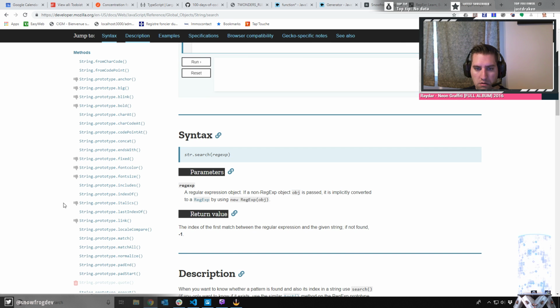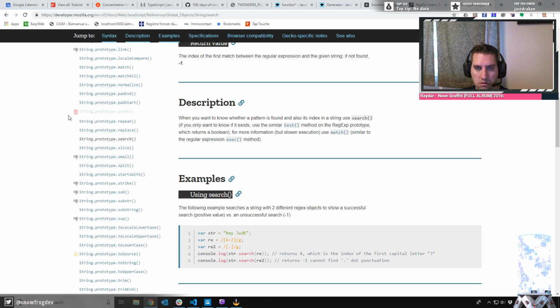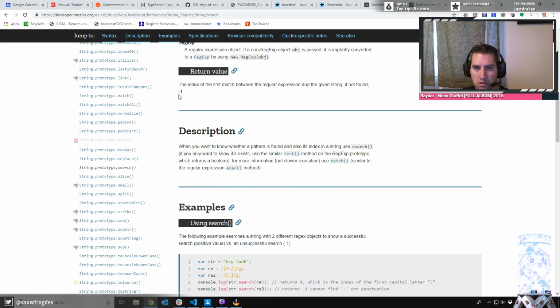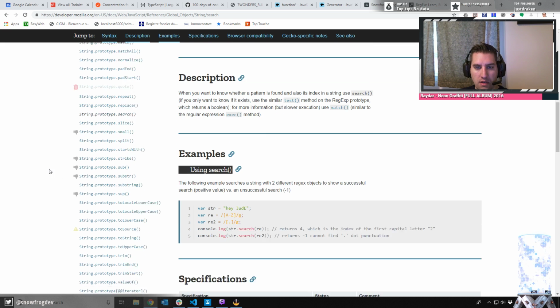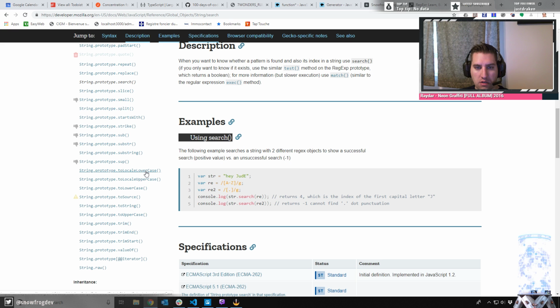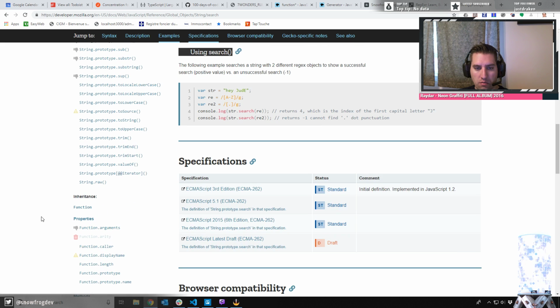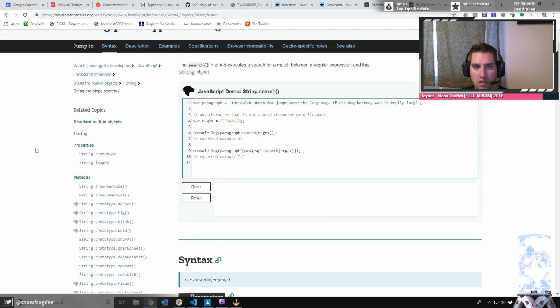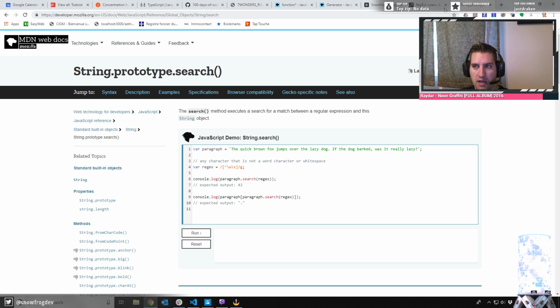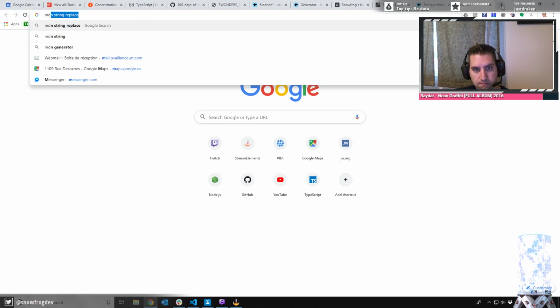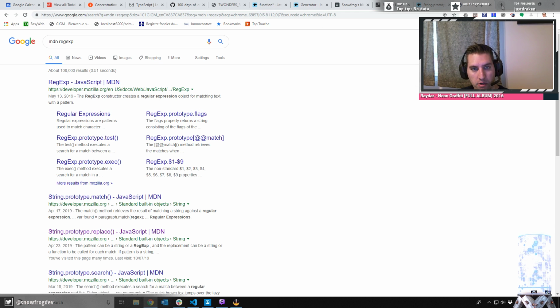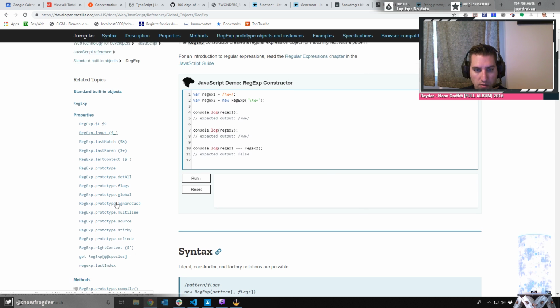That could, yeah. -1. Okay. Slice, split, starts with, substring, blah blah blah, to string. So maybe, that's an option. But I think if I take a look at the MDN regex, I think there's something better.